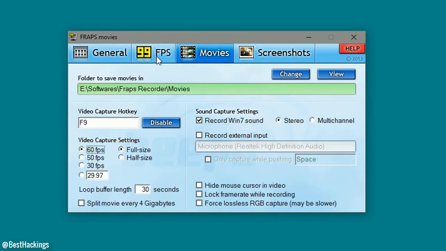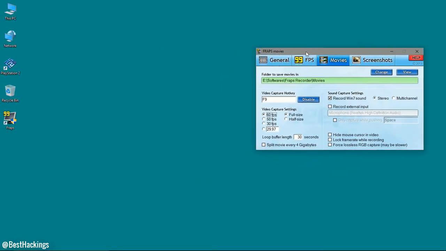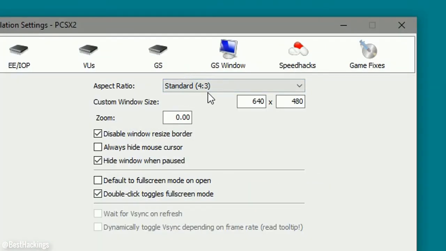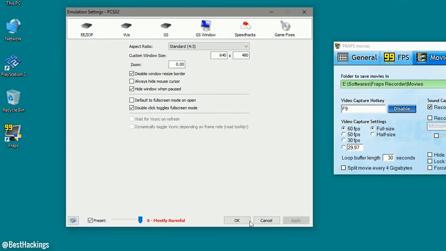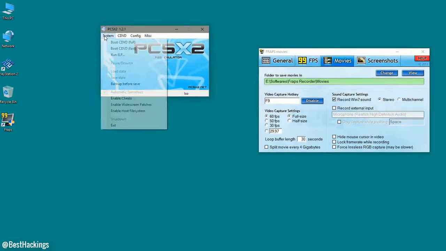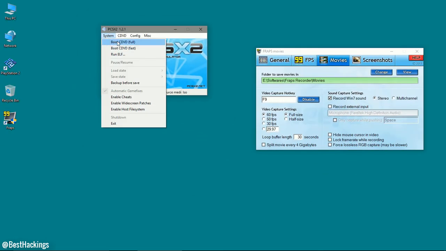Step 3. Open PS2 Emulator and go to Emulation setting. Change Windows size to 640x480. Step 4. Browse any ISO file and click on Boot CDVD Full.